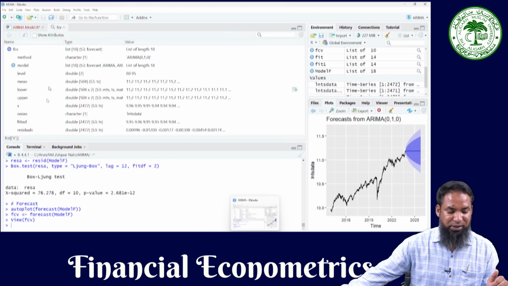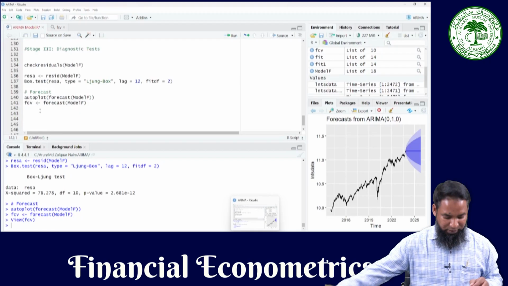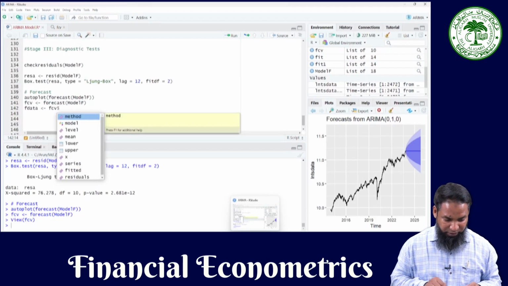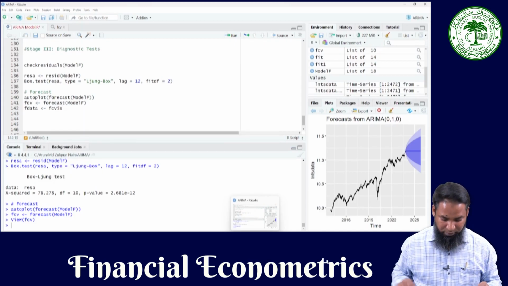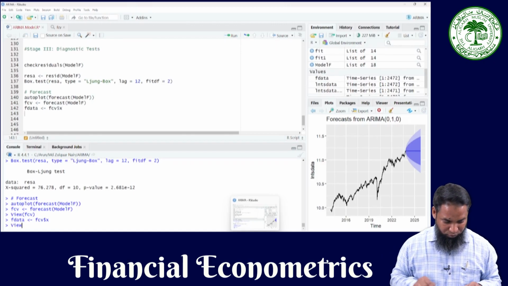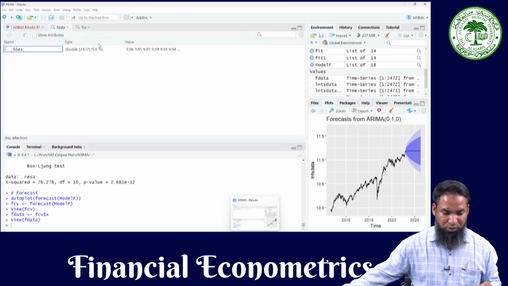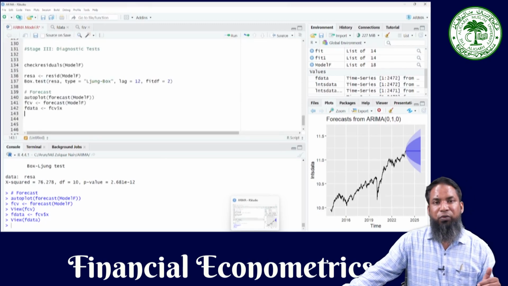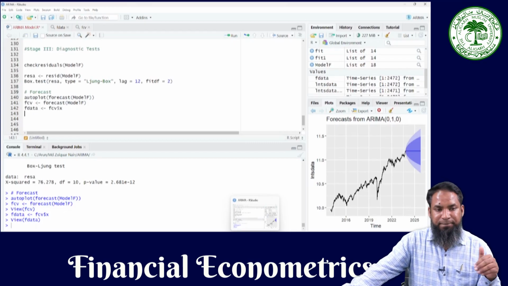So we can extract that series. Let us say we can have the forecast data, then we can have this FCV, and we can have the value of this X. So if we run it here, then we have this F data. So let us view this F data. So these are the values we have. So that's how we use R to implement those models.